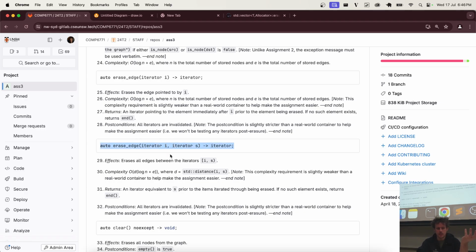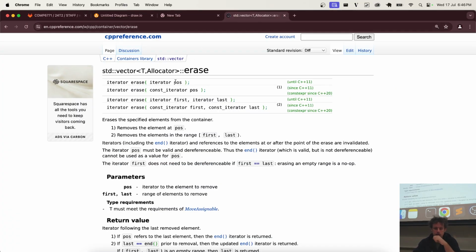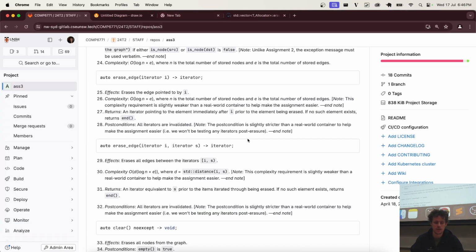We also have erase edge where we pass in 2 iterators. That erases all the edges between the first and the second. It's the same thing with vector too. If you have a 10-element vector, you can pass in an iterator to the second element and an iterator to the 8th element, and it will just go and strip them all out pretty easily for you.